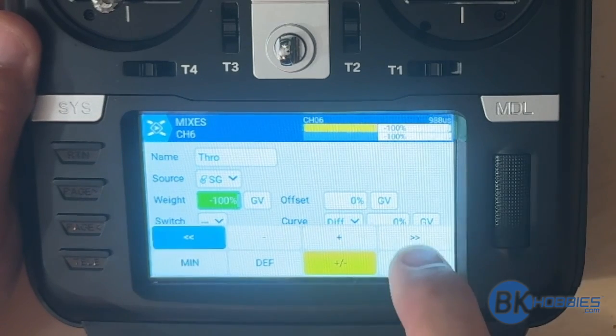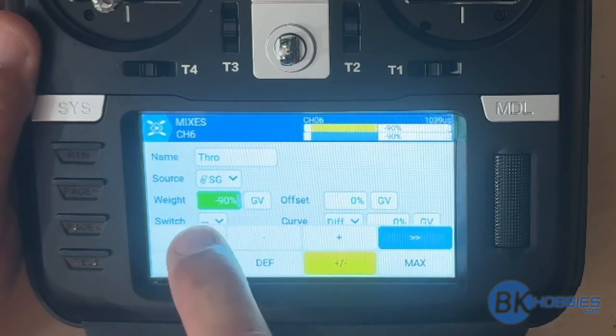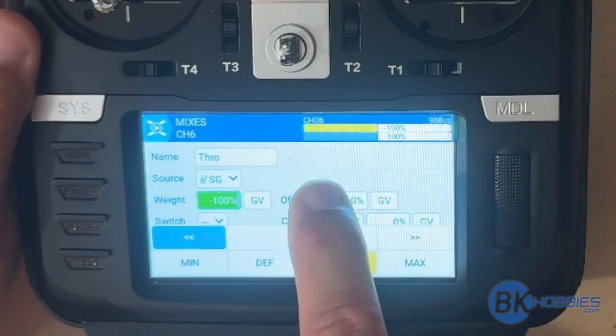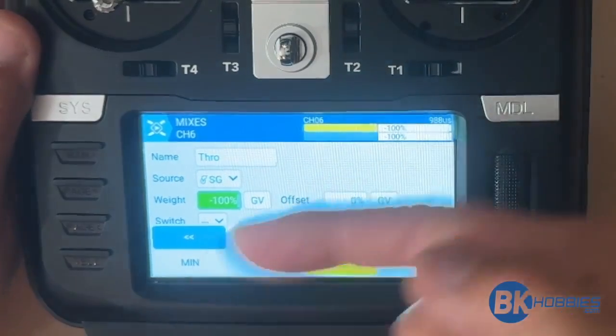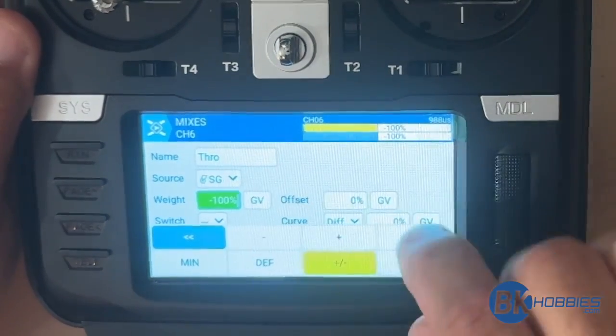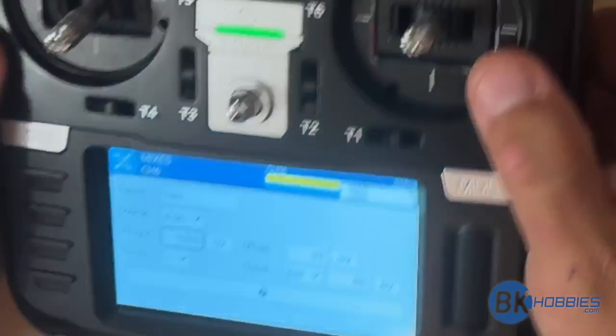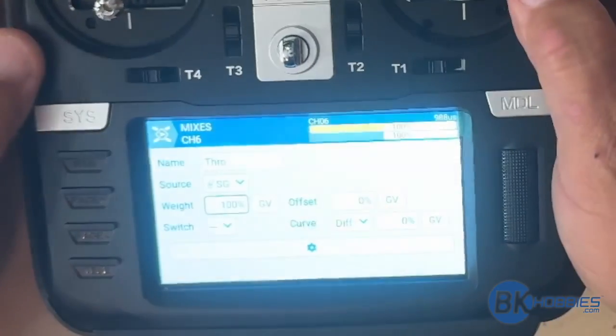And you can see how right here, the output and the input on the transmitter go that way to the negative side. And that's what you want. That's what's going to kill your throttle when you hit throttle hold.